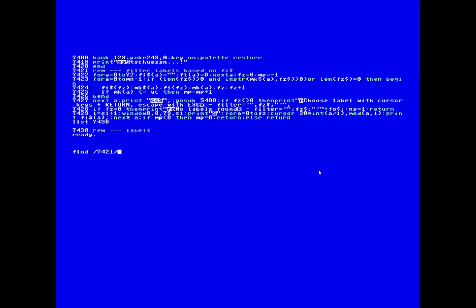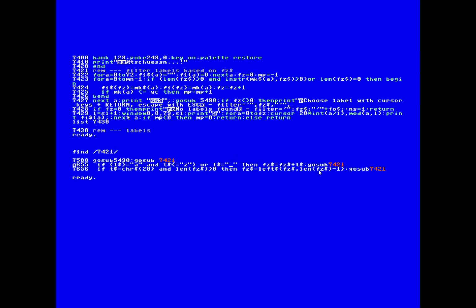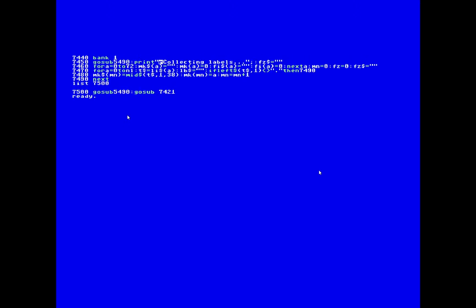Find 7421. It's called by 7500. Okay. Who's 75? Sorry, I know this is like a bit of a wild goose chase. What's happening here? Labels 7430. Collecting labels. You get that list of labels.